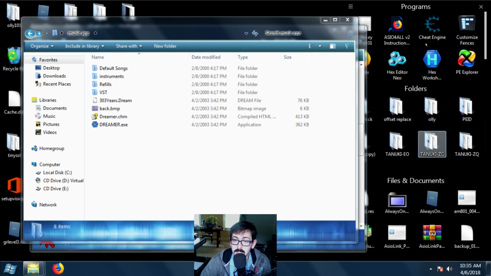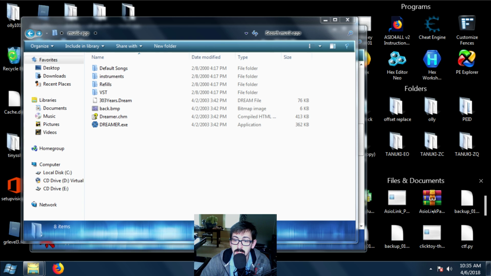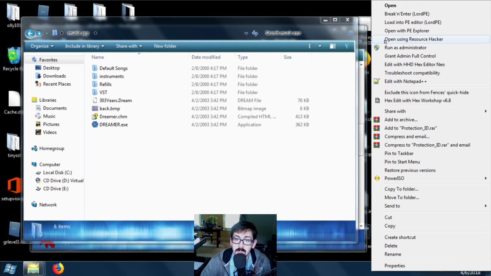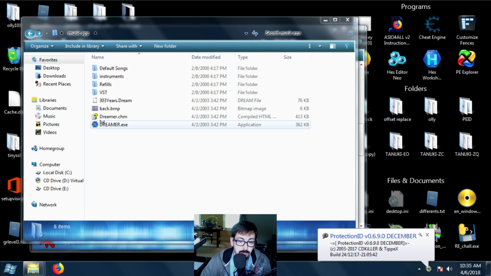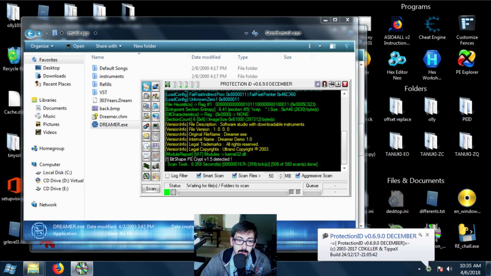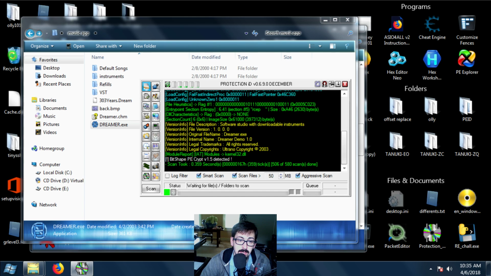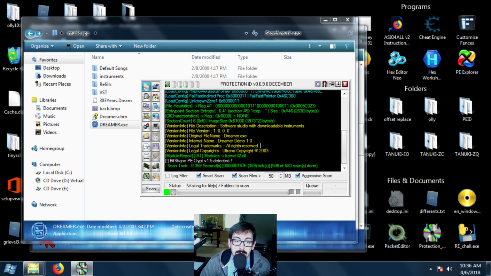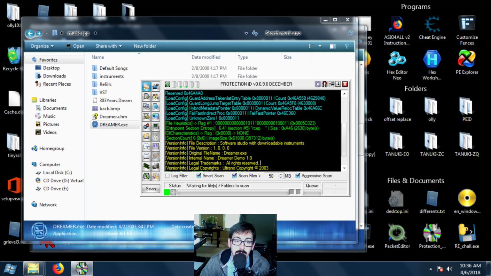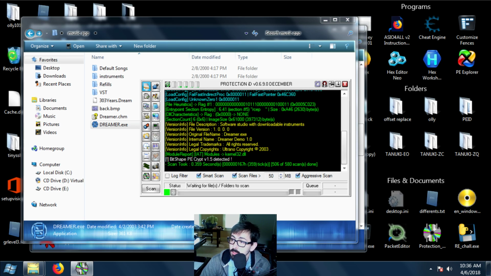Alright, ProtectionID. Where are you, ProtectionID? There you are. BitShape PE Crypt version 1.5 detected. So we want to look up BitShape. And if we pop on over to the tools or tutorials, I think it's in tools. There it is.